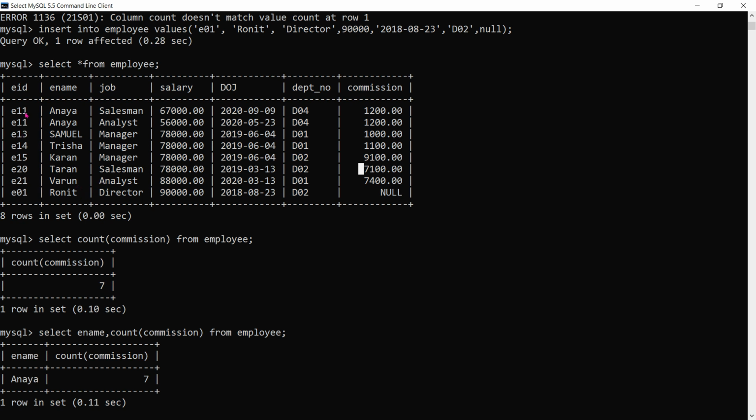Like E11 one group, E13 one group, E14 one group, E15 one group, E20 one group, E01 one group, E21 one group. So if suppose we have unique IDs, then every individual will make one group. So when we group the values, common values are grouped in one cluster.